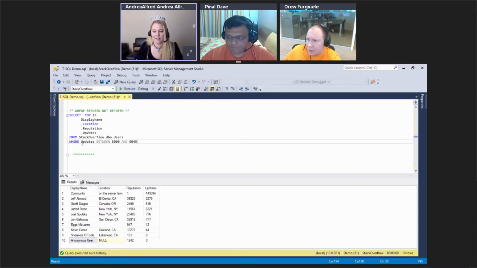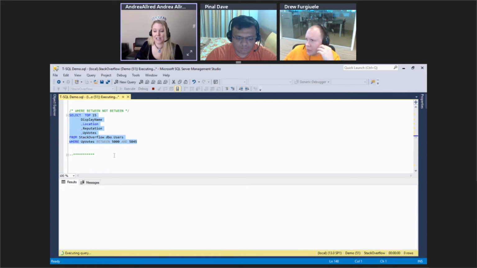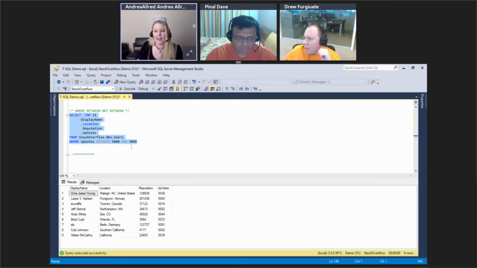Now let's play with between. Again, you can see that I have my where clause. Here is my column name. My operator is the between. Here is the start of my range, my and is in the middle, and here's the end of my range. So we are looking for anything that's between 5,000 and 5,045.